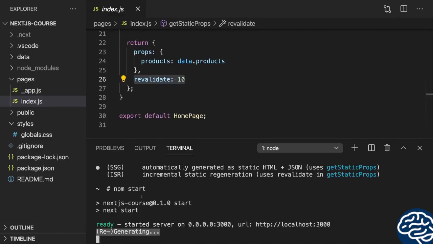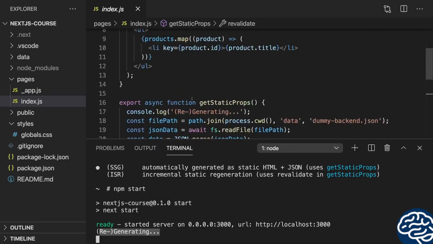And keep in mind that this terminal represents the server side, because here I started the server with npm start. So what we see here is output from the code that runs on the server. And since we see regenerating here after we built our project with npm run build, this proves that indeed getStaticProps was executed again on the server which is running our production-ready site. So exactly what I explained over and over again over the last lectures, you see it in action here.